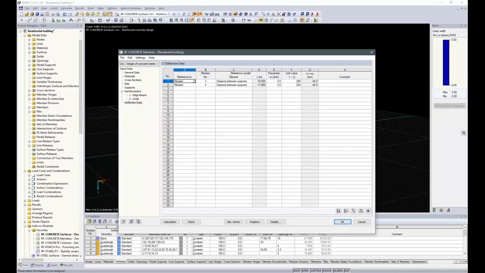The last thing we have to enter in this module is the deflection data. For members number 3 and 4, for the edge beams, the distance between supports is automatically recognized, and the limit value is length divided by 250. We can go on with that and start the calculation.